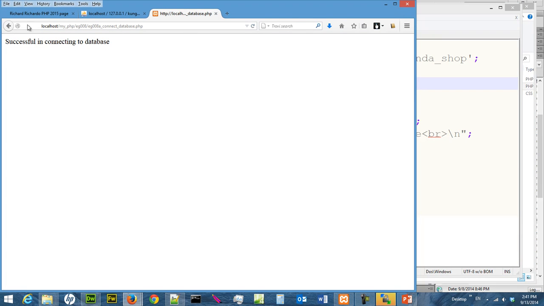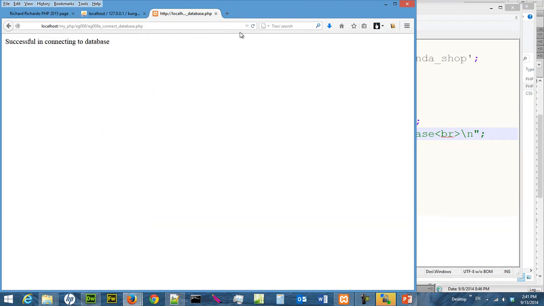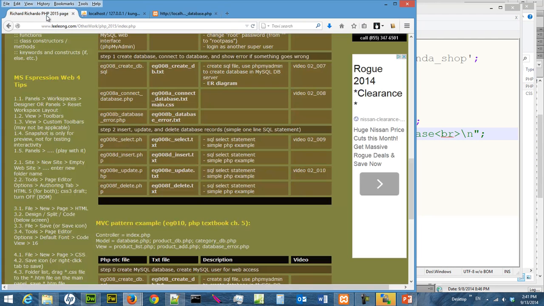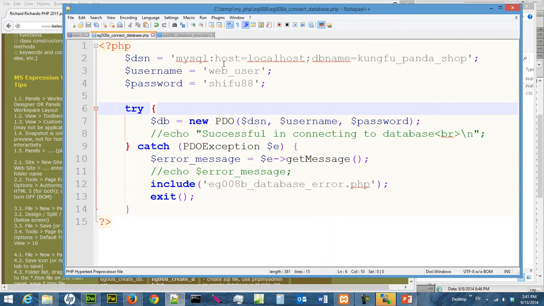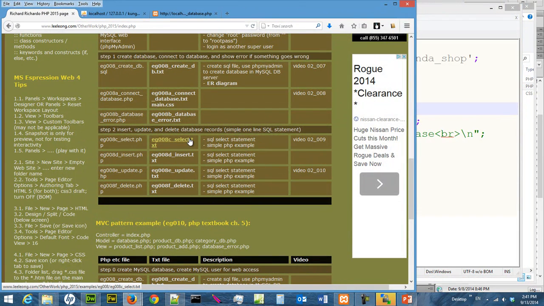But this is not a very nice message. Probably you shouldn't say anything, so I'm just going to comment out the echo. Now you know that it's connected and everything is working fine. The next step will be to use this file in other files, such as select statements, to select things from the database.